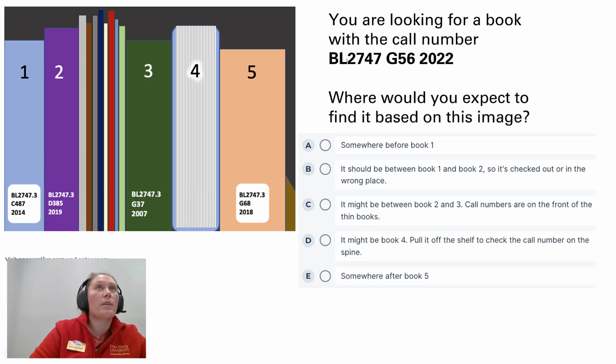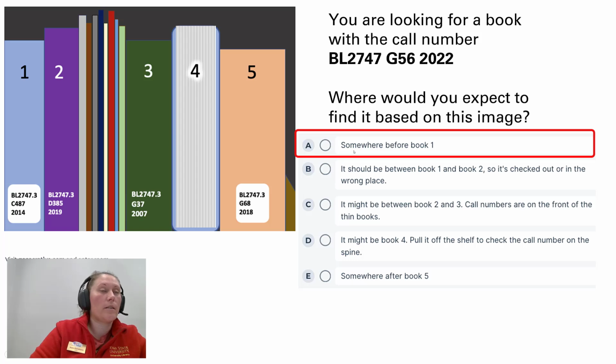Remember that you can think of this as 2,747.0. You can think of that invisible 0 here. And 0 will come before 3. So that is why somewhere before book 1 is our correct answer. And this is just the joy of Library of Congress call numbers.